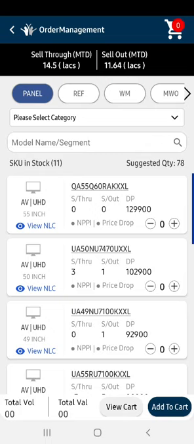In the first option, which is QA55Q60 RAKXXL, you can see sell through is 0 and sell out is 0. But in the second option, sell through is 3 and sell out is 1. So this is very important and gives an insight into how much you have bought and how much you have sold. Now you can place an order from here.